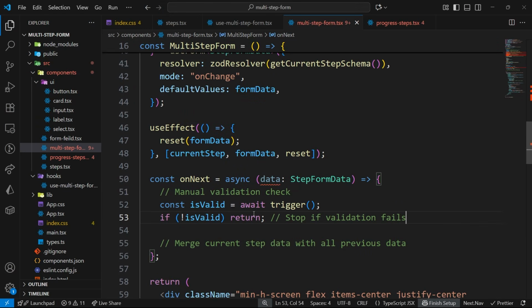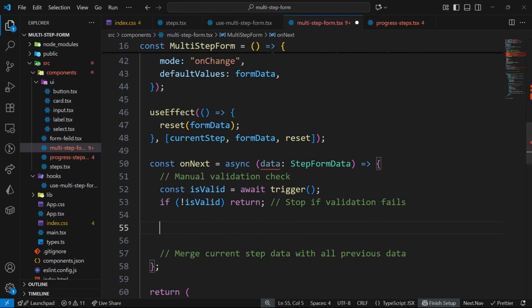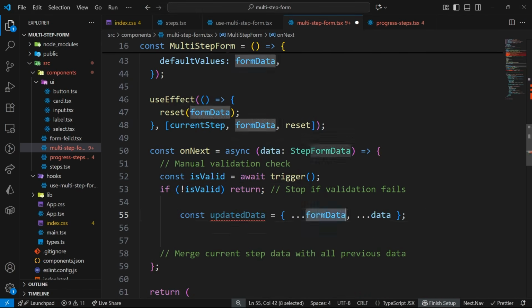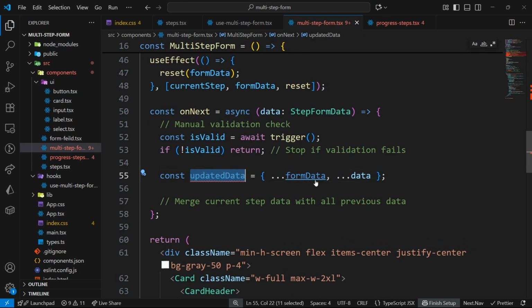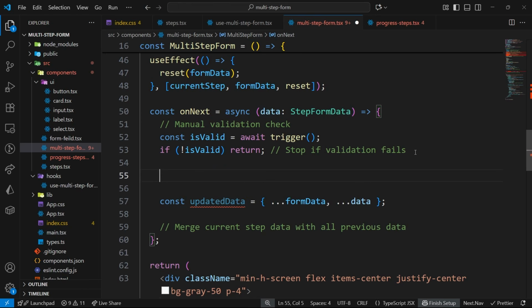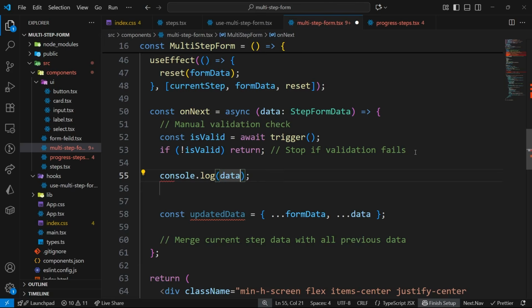So I'm going to say if is valid is not true, then return. So we will stop if the validation fails. Now we're going to be updating our form data. So we'll take this form data from our hook right here. So over here, and then I'll take the previous form data and then add the new data that we are getting from right here. So if I show you, let me just console log this first.